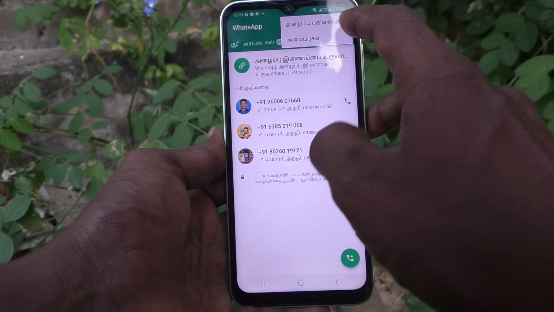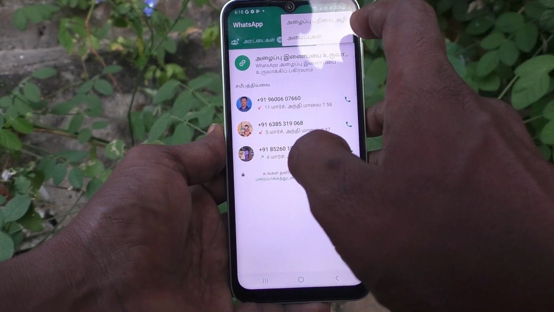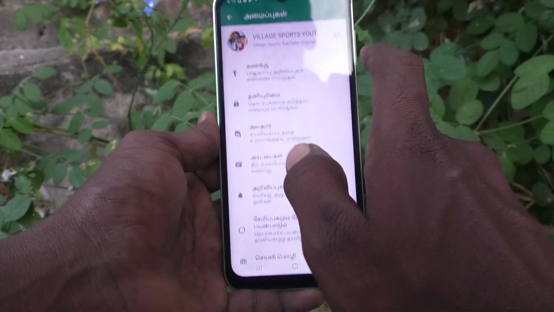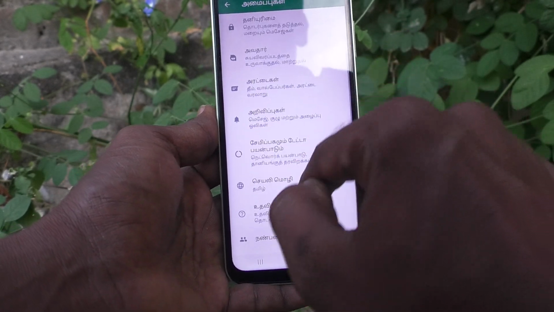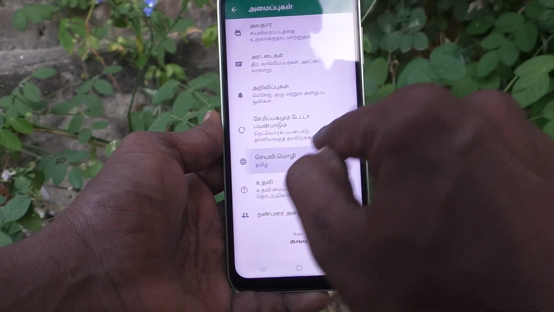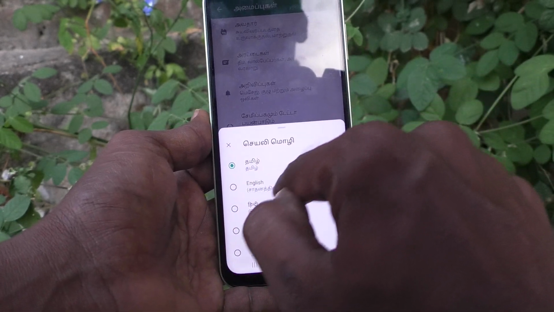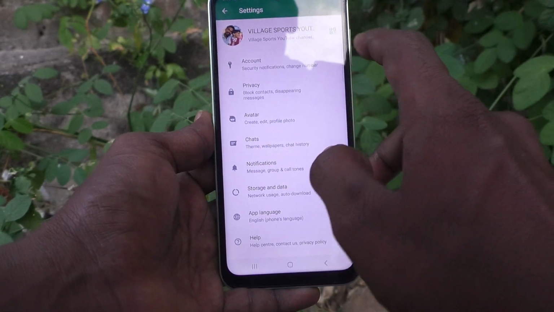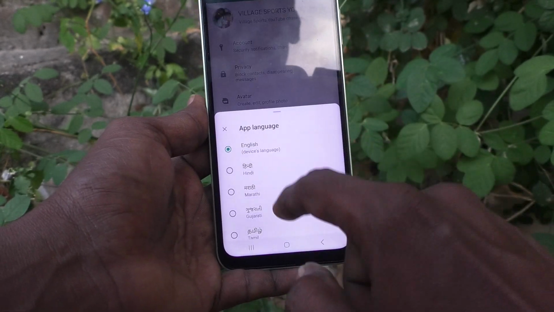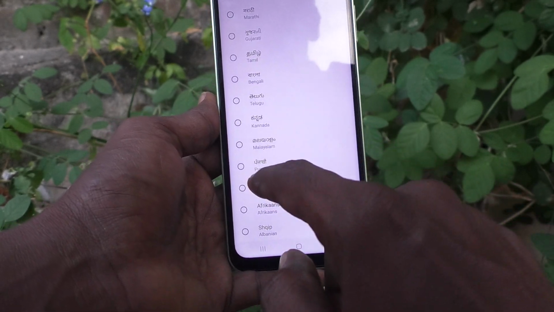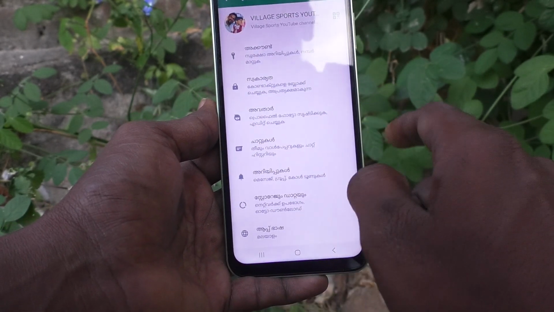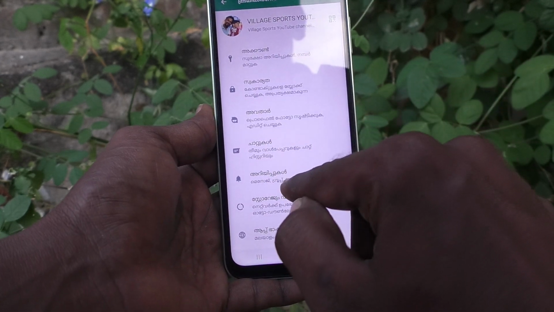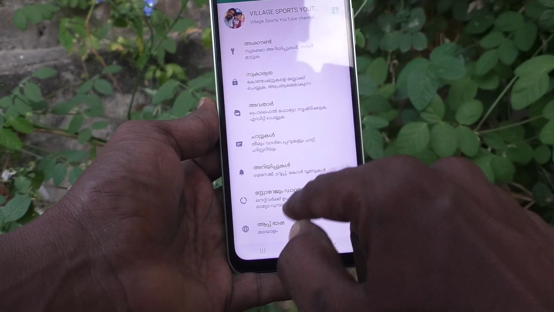If you want to change it back to the default device language, again go to the same settings here, அமைப்புகள், and go to language. This is செயலி மொழி, and select the language. So this is English language. If you want to change to any other language like Malayalam, yes, you can do it. So in this way you can easily set any desired language for your phone.